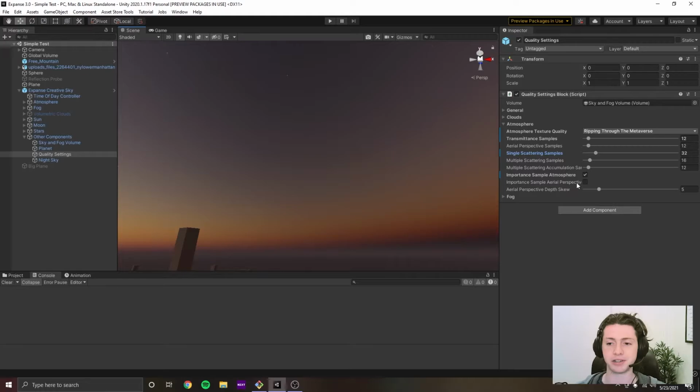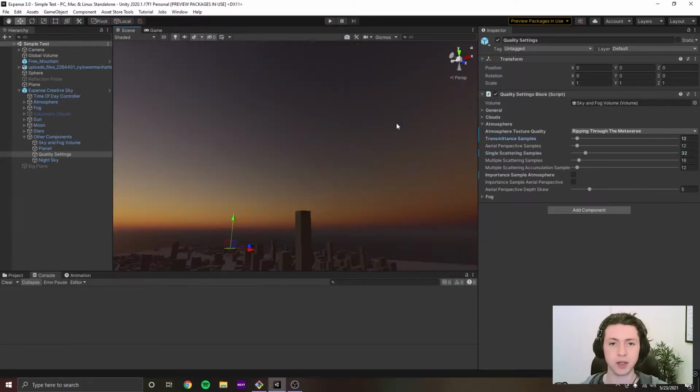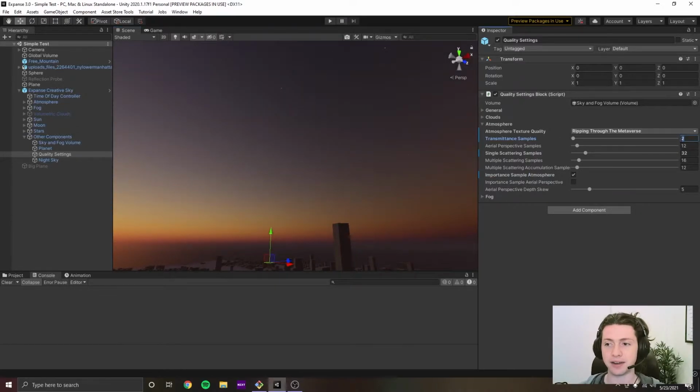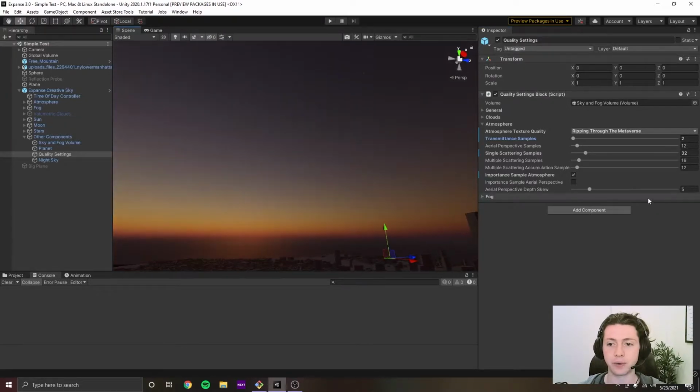The next thing to draw your attention to is these two checkboxes here that say importance sample atmosphere and importance sample aerial perspective. Basically, importance sampling is a sampling strategy that tries to put samples in the best place possible so that you can take fewer samples and still get a good result. You can really see the effect of this if we bring the transmittance samples down to something like 2 and we have importance sampling on. It's not too different from 12 samples. And if we don't have importance sampling on, it's more different.